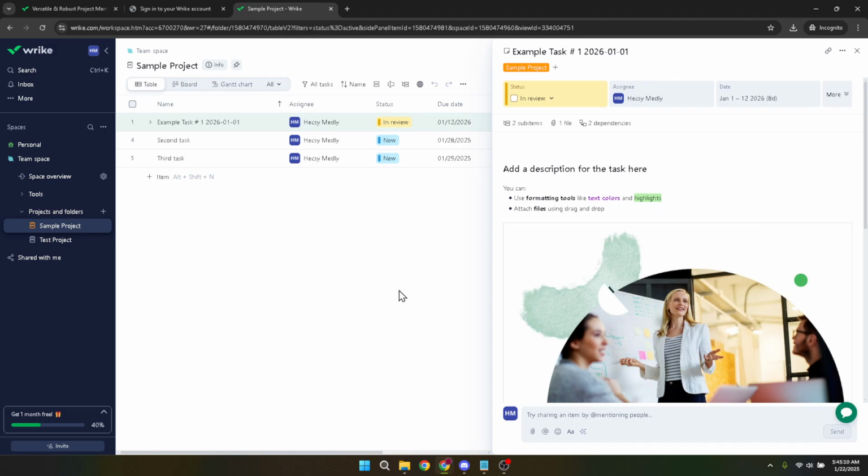You've successfully set up a recurring task in Wrike. This simple feature can greatly enhance your productivity and ensure you're continually on top of all your responsibilities. Remember, you can always return and adjust the recurrent settings if your needs change.